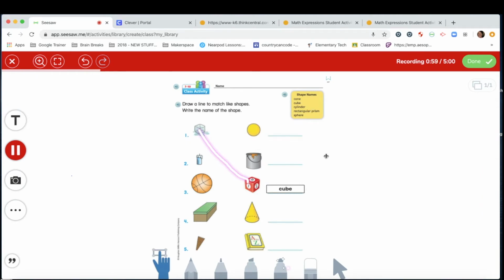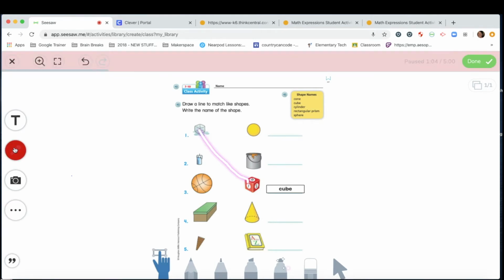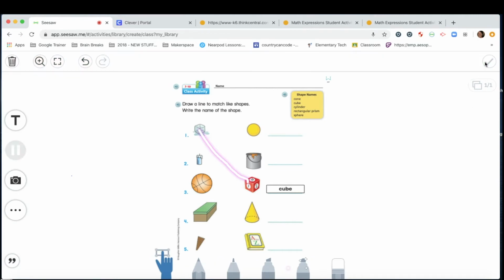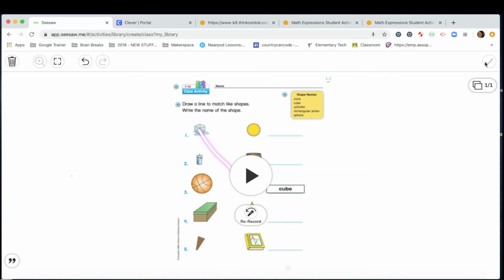Okay, that's what you're going to do. You're going to draw a line, and then you're going to write the word. When I'm done, as you can see, I paused by clicking this again. When you really like your lesson and you feel like you're finished, you're going to click done. You might want to do the whole thing with them. It's up to you. Click done. Now it's added to your lesson. So now you have your lesson in there.